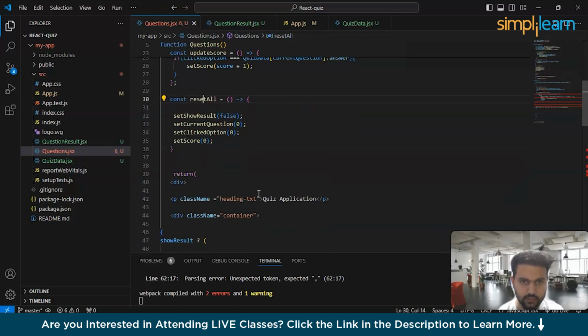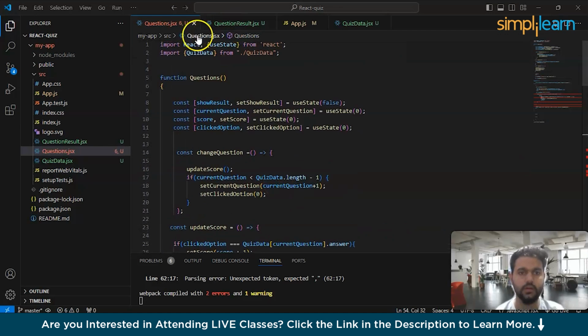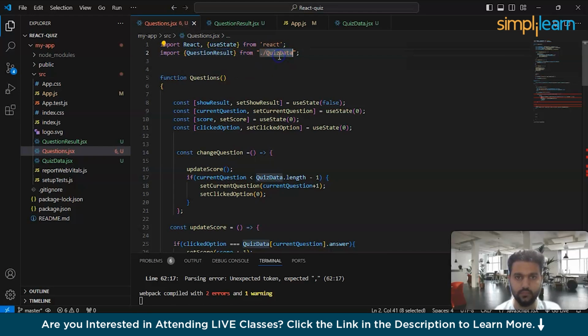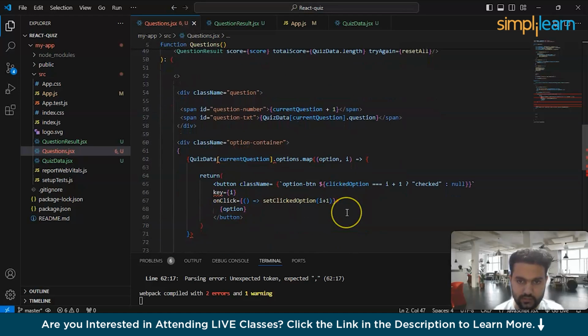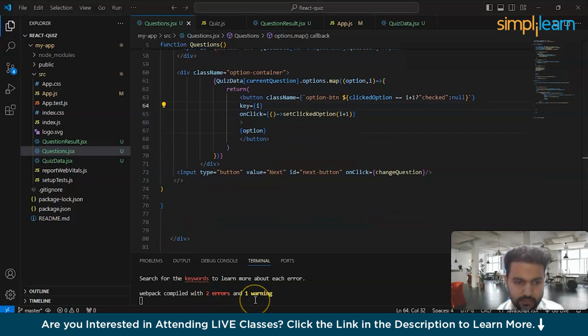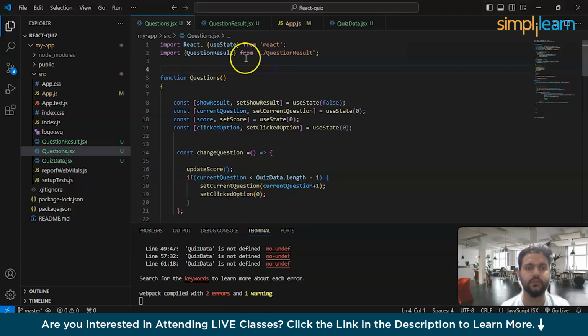Reset all. Okay, one error is this. All right, quiz data I've done by mistake. It should be question result. All right, now here is some error that I need to figure out. Yeah, here it is. All right, now let's see. Okay, so we need to import this quiz data also. That's why it is like this. Let's just quickly import it.